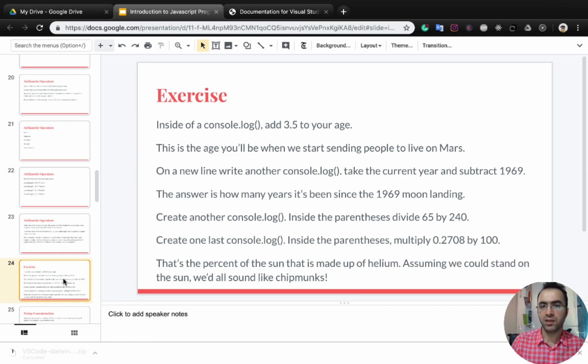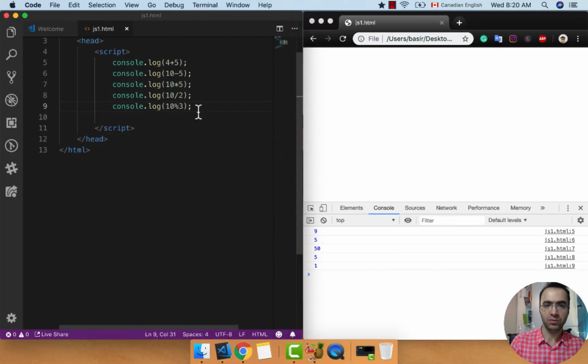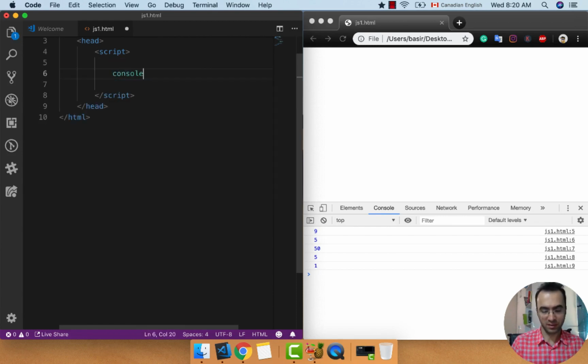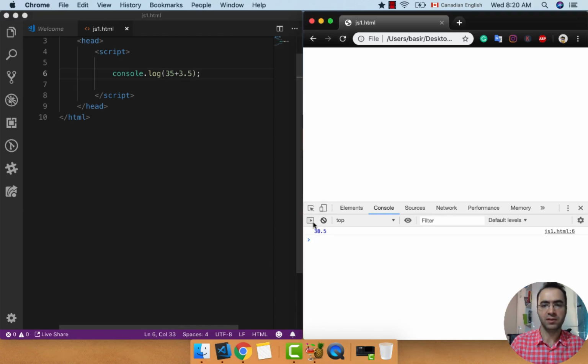Inside of a console.log, add 3.5 to your age. This is the age you'll be when we start sending people to live on Mars. Let's do this exercise. Console.log. My age is 35 plus 3.5. And the result is 38.5.